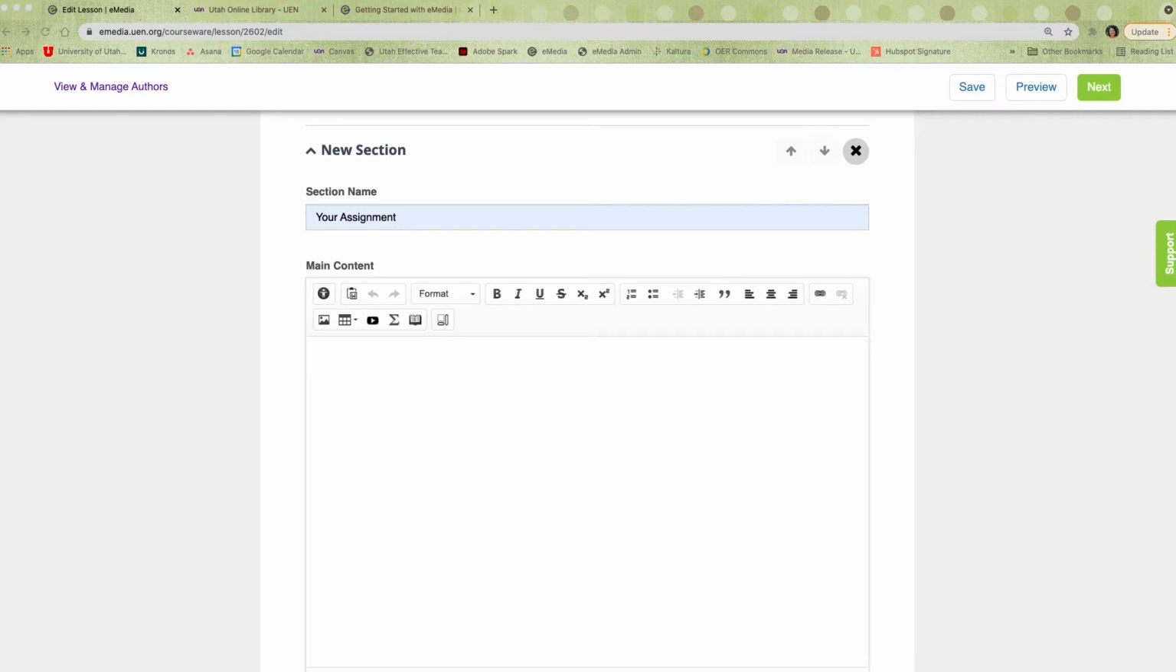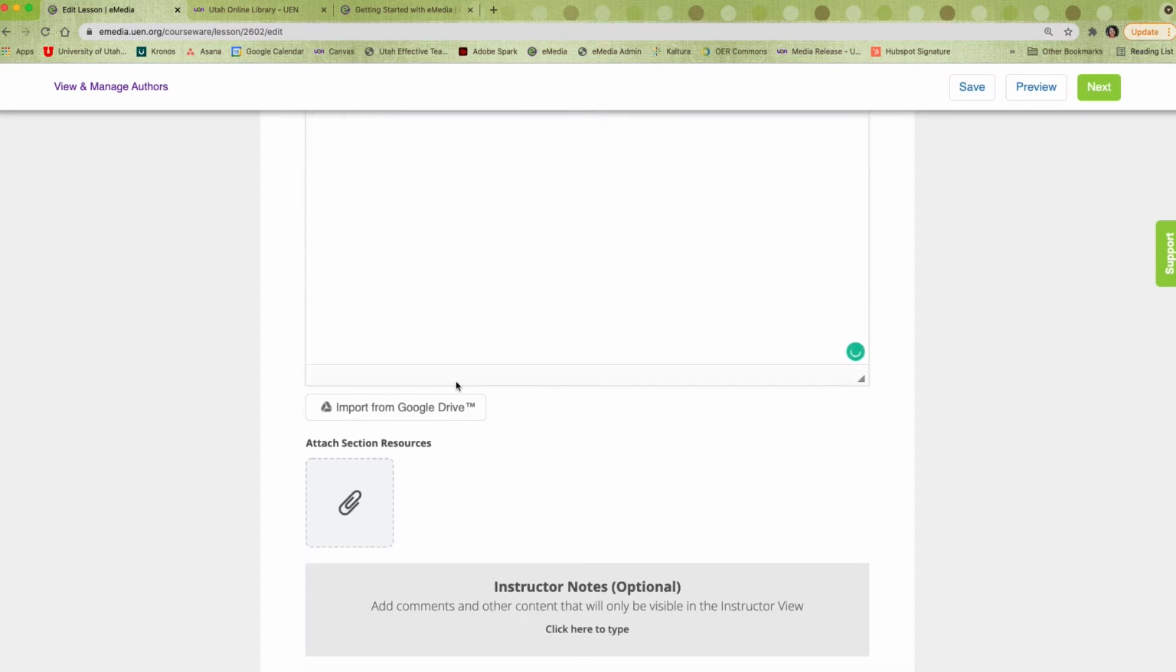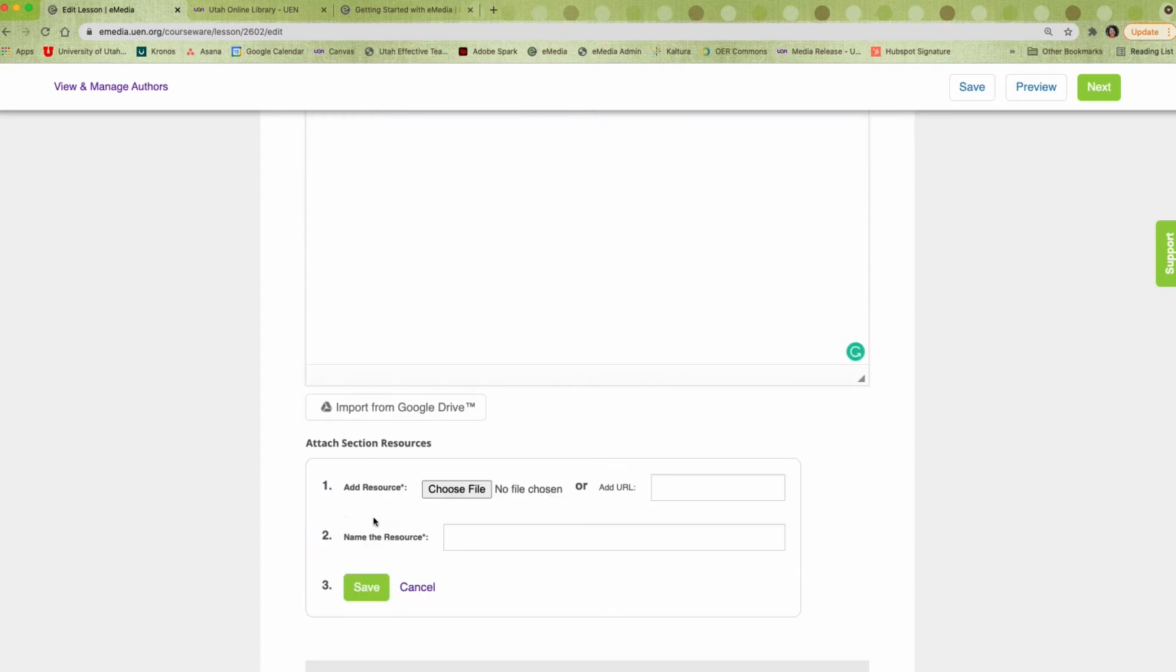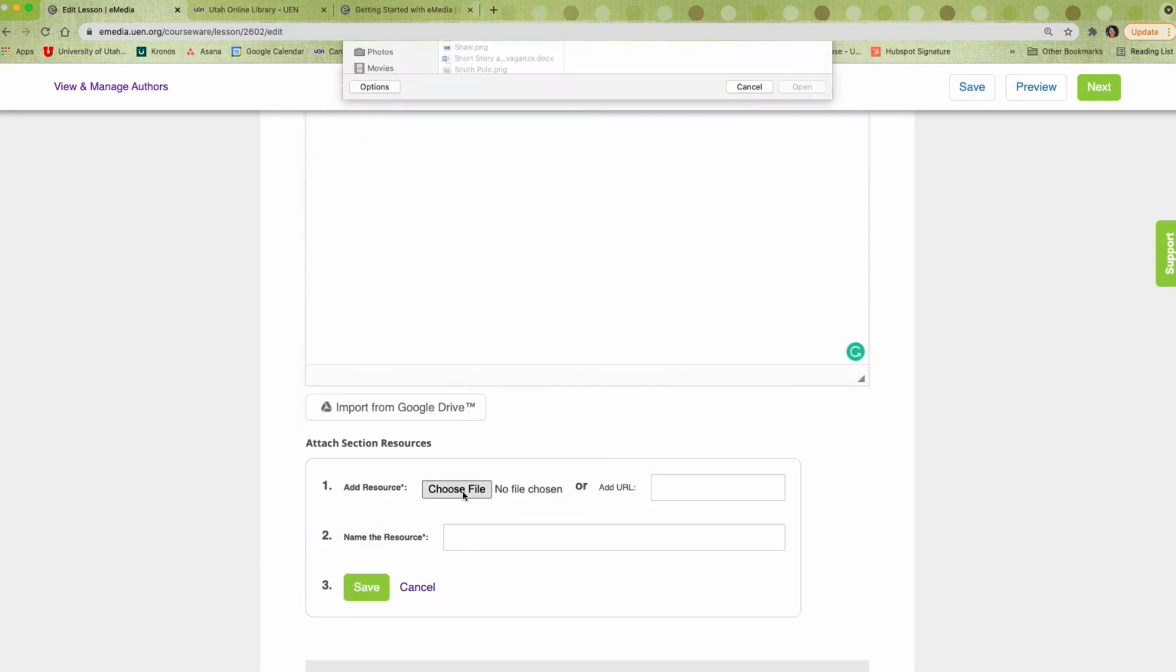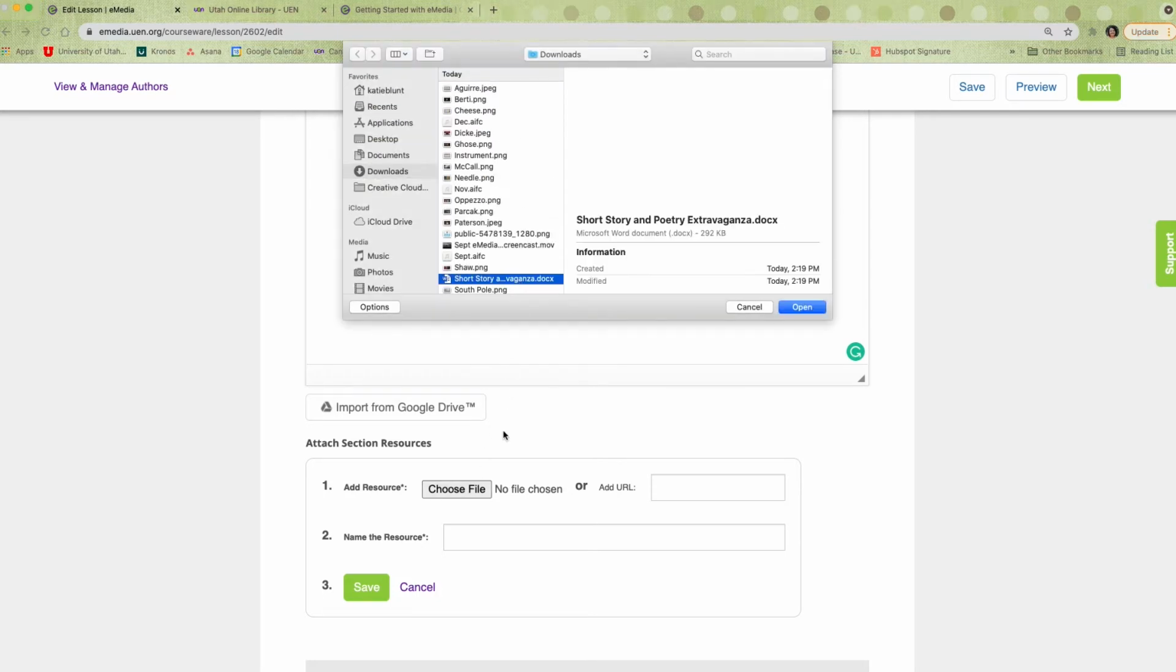In each section, you also have the option of attaching files that go along with your resource. For example, you might attach a PDF of a handout your students need to complete. By clicking on the paperclip icon, you can attach any files your students will need to download.